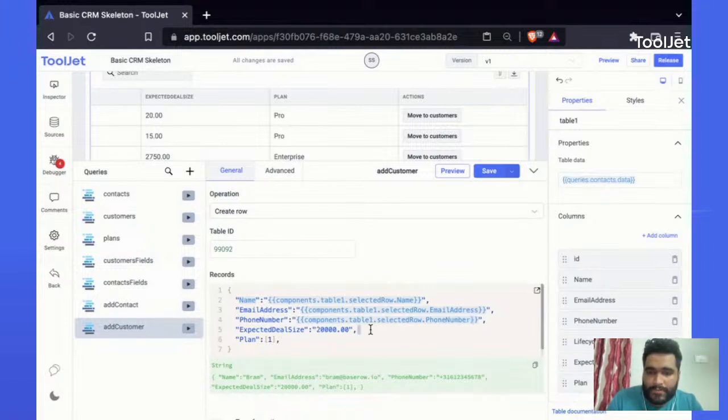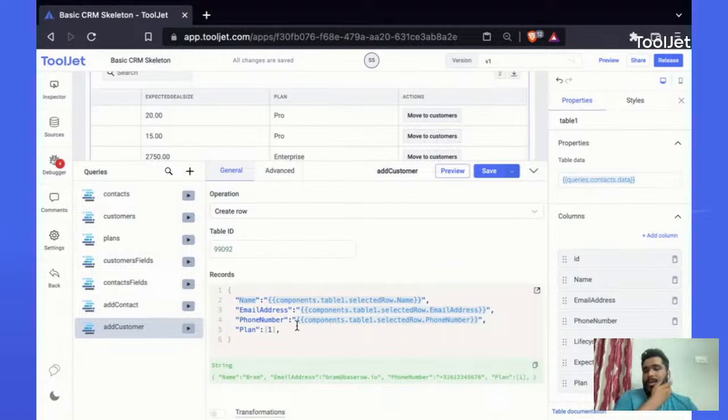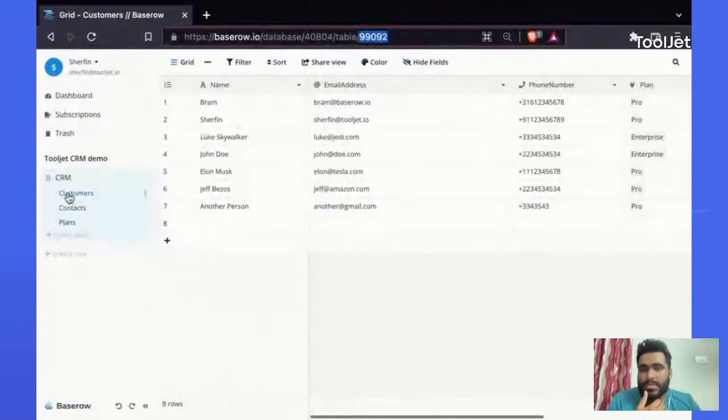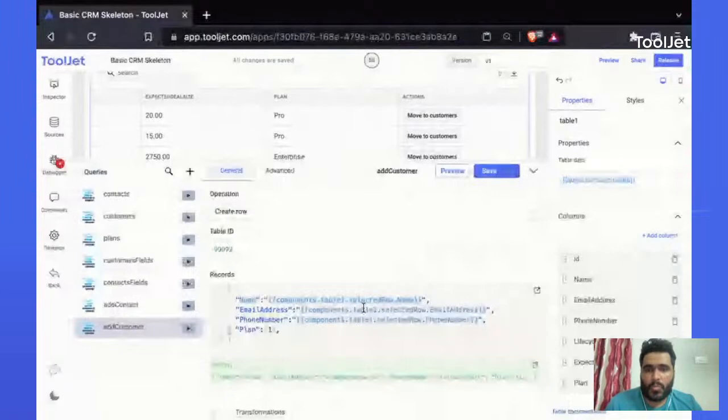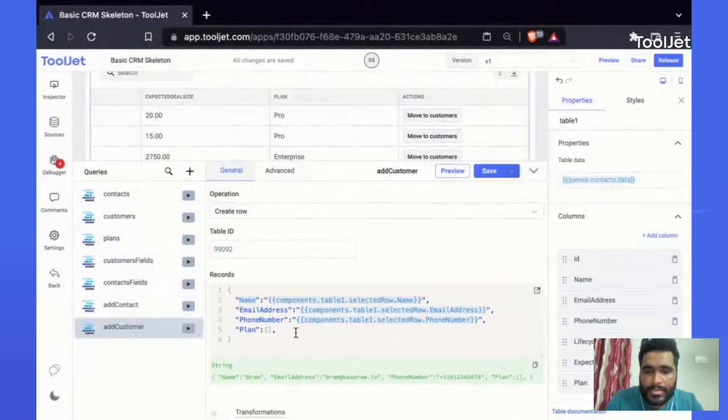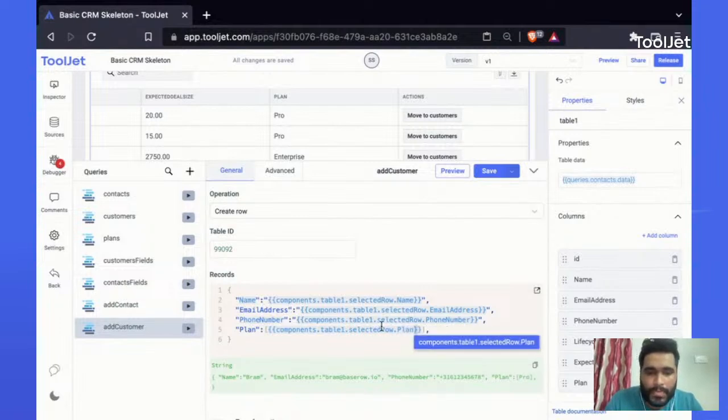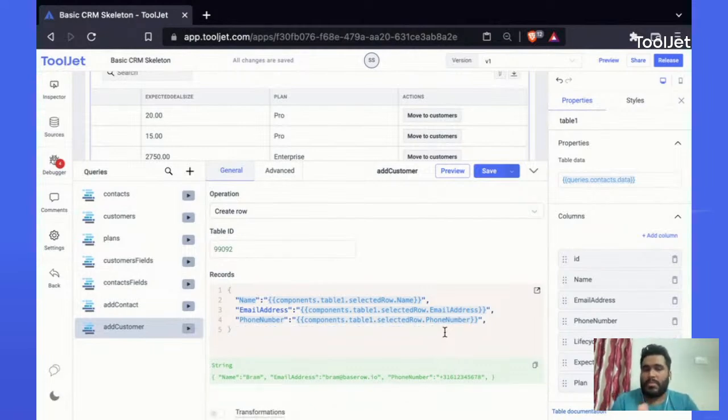Deal size is not a part of this table, so we'll remove it. If we look at the customers table in here, we also have a plan and a period. So we'll perhaps try to just fetch the plan itself, whatever target plan data the contact has. No, I'll have to fetch the corresponding ID of this plan. So what I'm going to do right now, we'll just skip that part also.